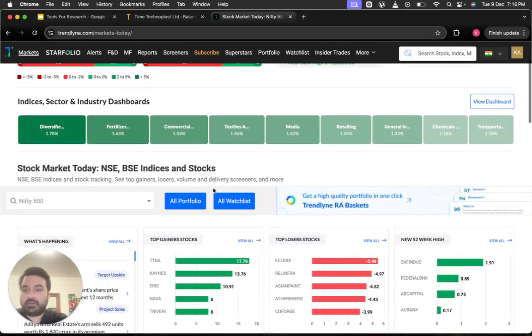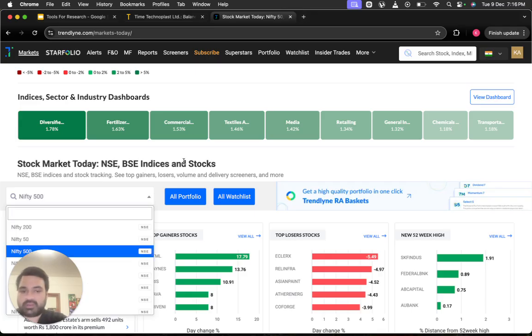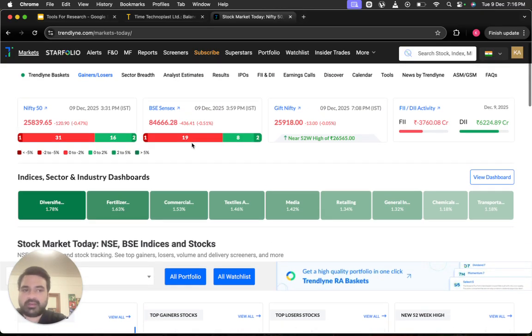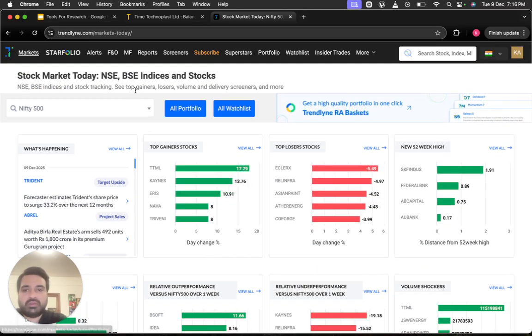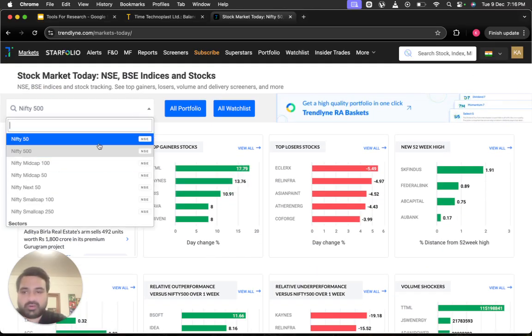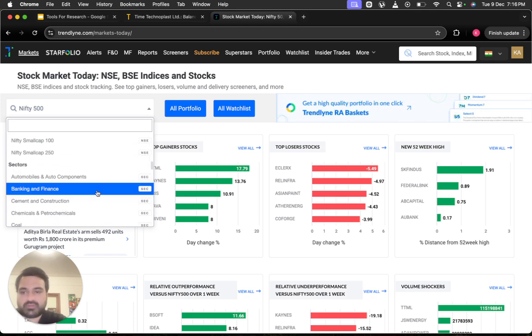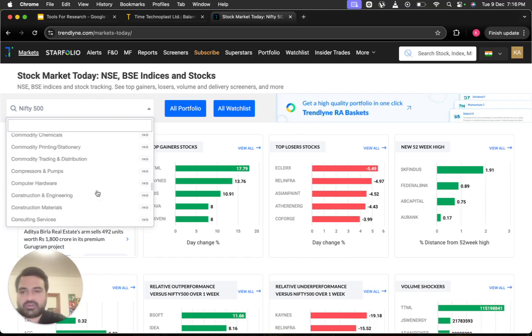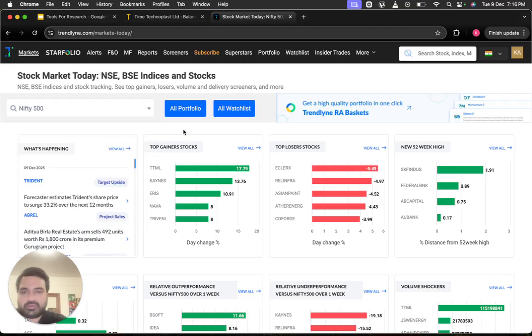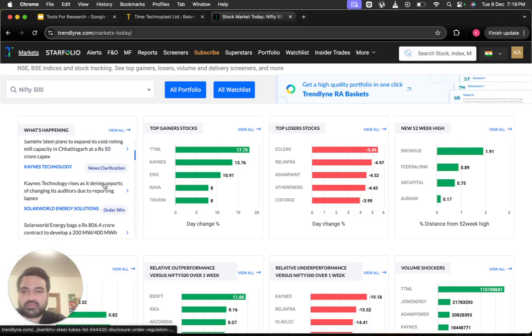You can just get a daily idea of what's happened in the day, just on this home page: which industries and indices have performed, what the FII/DII activity was like. You can even do this by Nifty 500 or whichever index you want, whichever sector you want, or based on your own portfolio and watch list stocks. Just for convenience, we'll do the Nifty 500. These are the biggest gainers, biggest losers today, 52-week highs, all the news announcements here.